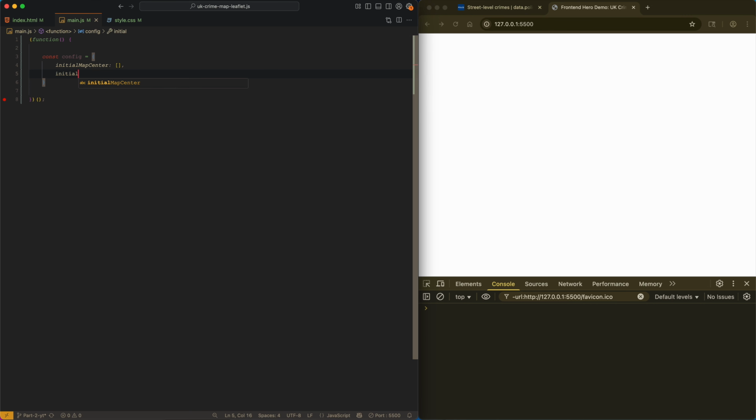Right, so the second property is going to be called initial zoom level. And this sets the initial zoom level. The scale goes from, I think it's 0, which basically is like seeing the Earth from space, all the way up to 18 or 19. You're basically sitting on someone's roof if you go that far. Zoom level 14 is perfect for seeing streets and neighborhoods, ideal for this crime map.